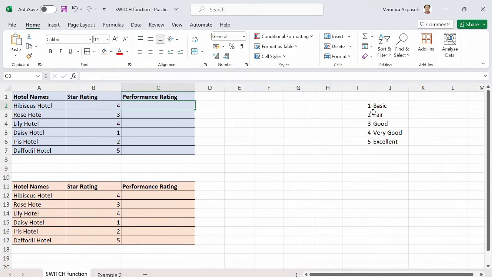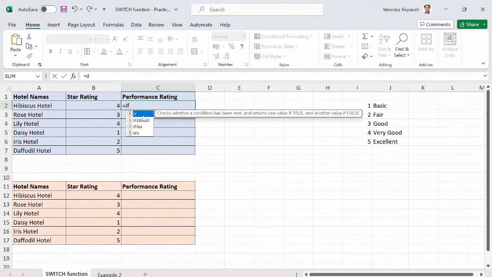If I want to use a function to determine the performance rating for each of the hotels based on the star rating, I can use nested if to get this information. Let us see how this works. You put the equal to sign and type if, then open the bracket. The if function is a logical test that tells you what value to provide if the logical test is true and what value to provide if the logical test is false.